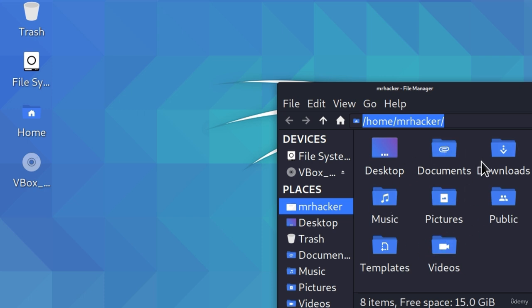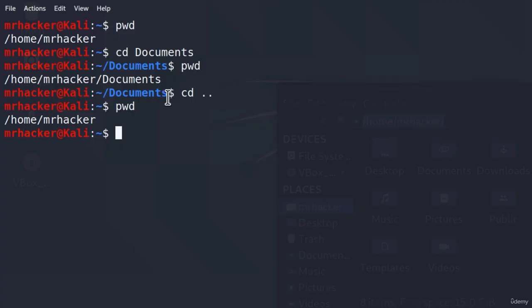So we know which directories are available inside of this /home/MrHacker directory. To check files and folders in any directory, we can use another familiar command, which is ls. And the ls command stands for list, so let's just test it out.